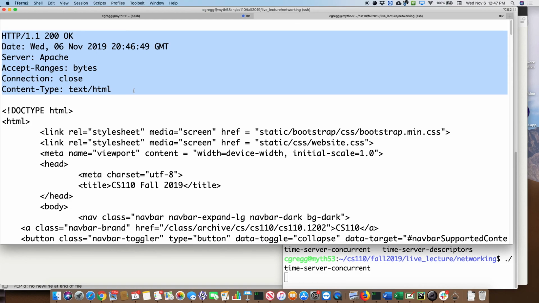Those are the kinds of things the headers say: what kind of server is serving this, which you might care about; accept ranges, what kind of data it is, in this case bytes; connection, it's going to close the connection after it gives this to you; and then it tells you that it's HTML format. So that's what the headers are.